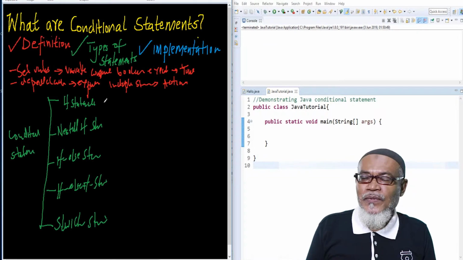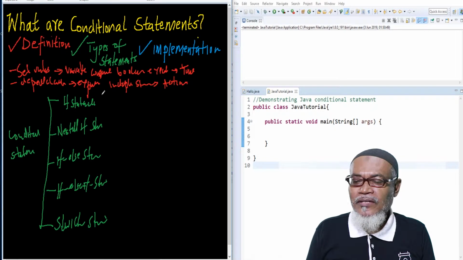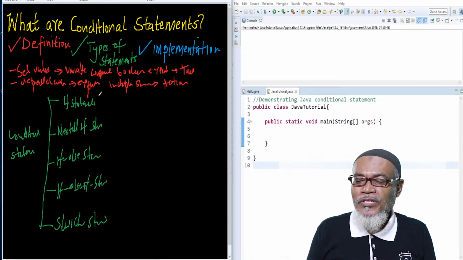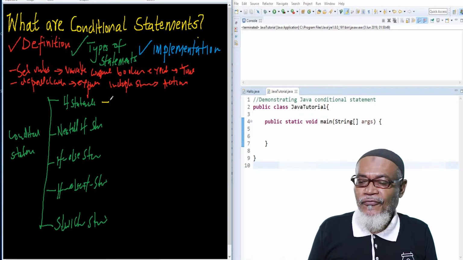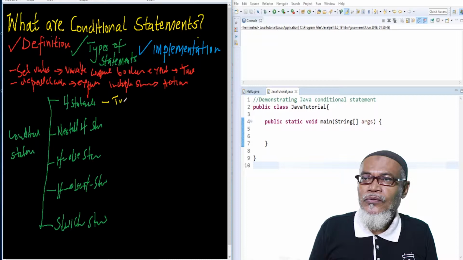An if statement is the one which evaluates a Boolean expression, and if the Boolean expression returns true, then a statement is executed, else it exits.